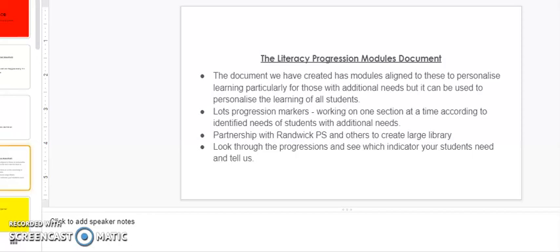With the document that we've created, there are modules that align to these lessons and they will actually help you personalise it, particularly for students with additional needs. But as said before, they can be used for all of your students. There are loads of progression markers, about 100, so we're just working on one section at a time. It's impossible for us to have covered everything, but we are still working on it.